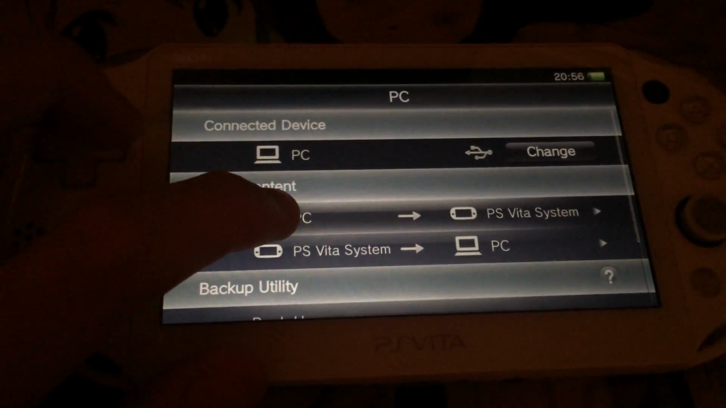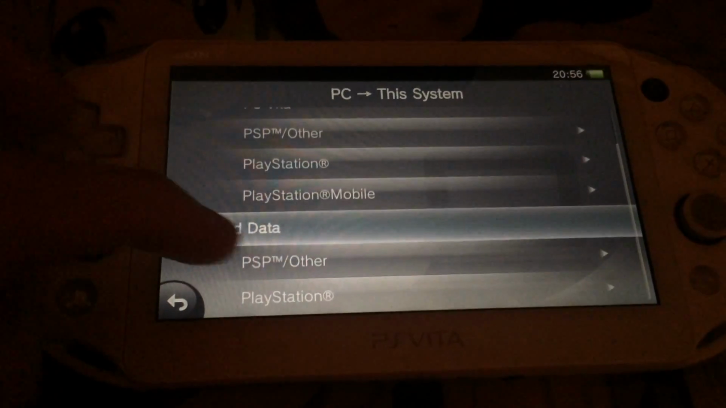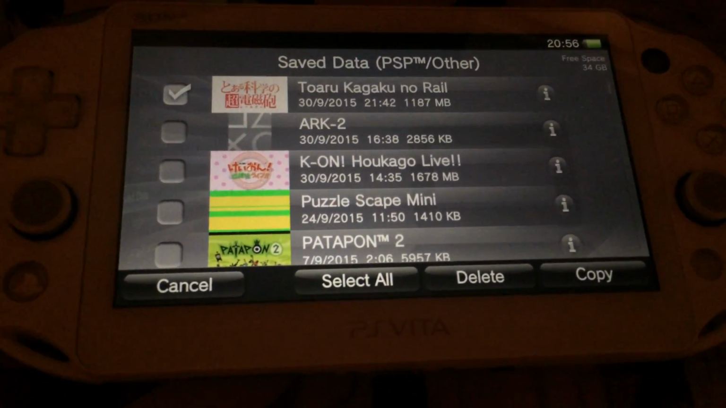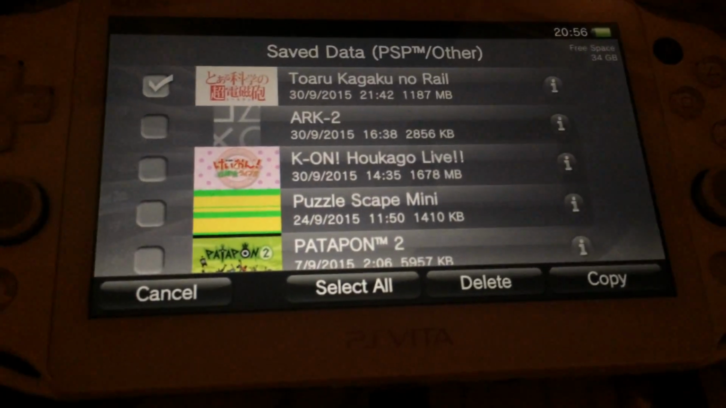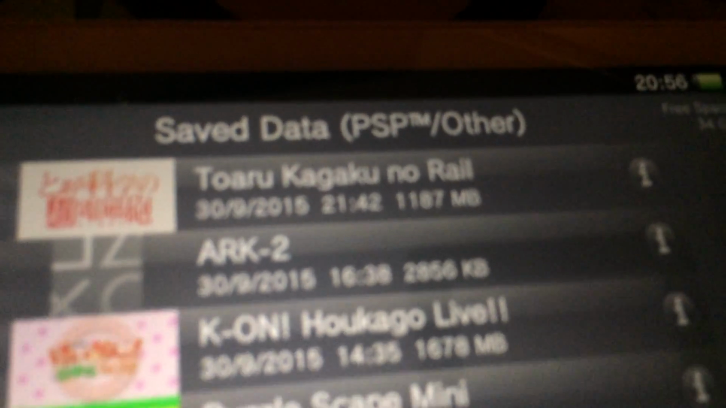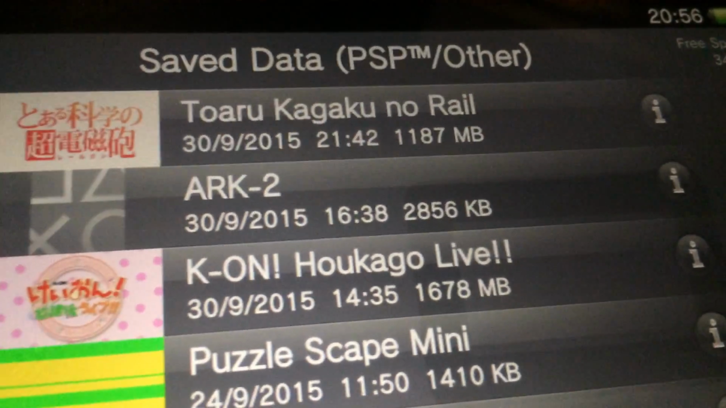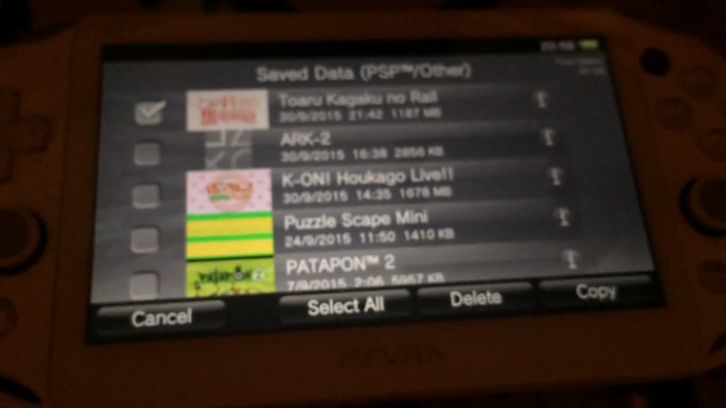Then we copy from PC to Vita, applications, save data, and then we have our Toru Kagakuno Railgun folder. As you can see, it has a size of 1100 MB. And there's my Kaon folder, which I've used previously with my other bubble.